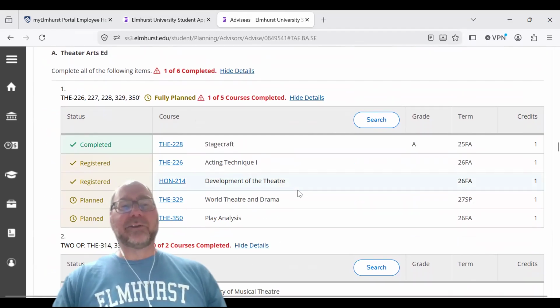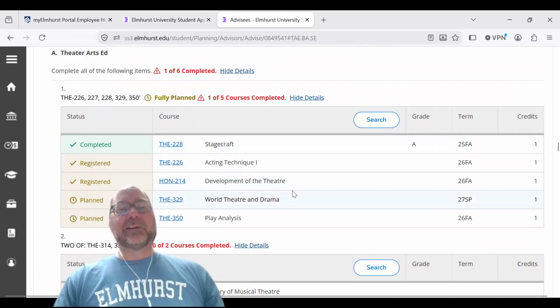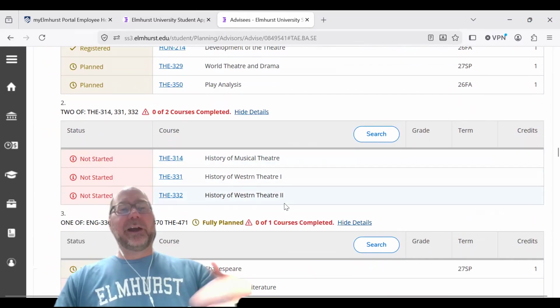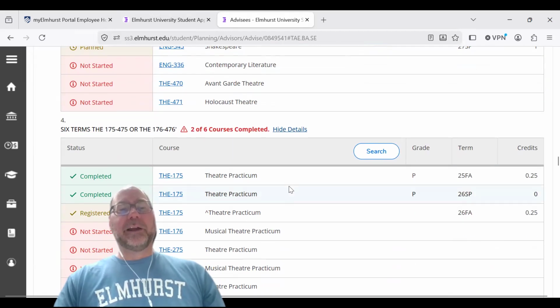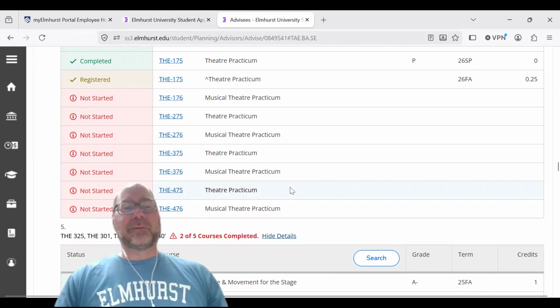So like I said, theater education. So far they've taken stagecraft. They're registered for acting and development of theater. So those are marked, and they're already planning to take those other two classes in their core. And there's a few musical classes they need to take, and they're looking to take Shakespeare already. So they're pre-gaming into the future a bit.